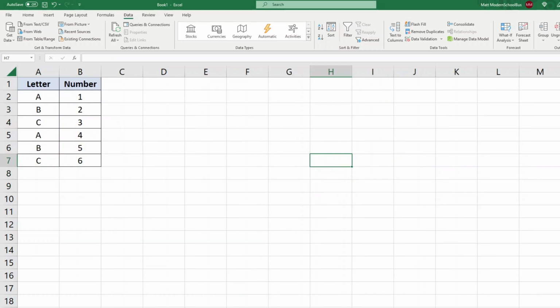So let's look at a different example. This time I have letters A, B, C, A, B, C. So these are duplicates. And I have numbers 1, 2, 3, 4, 5, 6. So only the letter is a duplicate value, only in column A. The number in column B is not a duplicate value. These are different because I have 6 numbers, but these letters are duplicated.